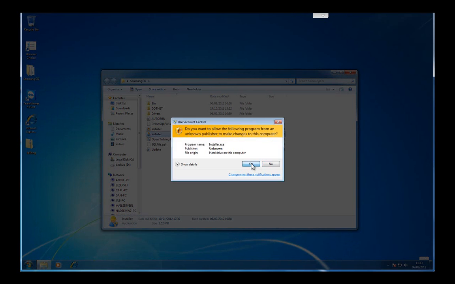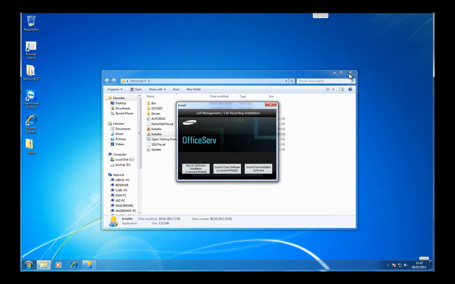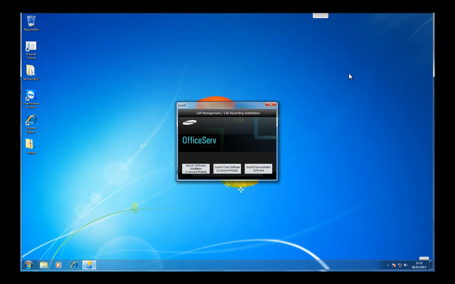and that will bring up the screen. Now you've got three options here. One is to install demo software, which is over here. One is to install client software, and the first one is to install server software. In this tutorial we'll look at installing server software. So to start the process, all you do is click on that button.